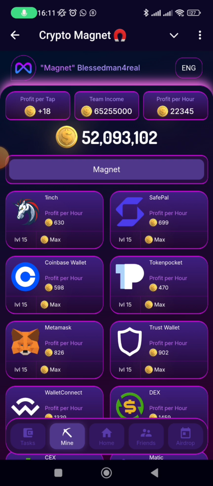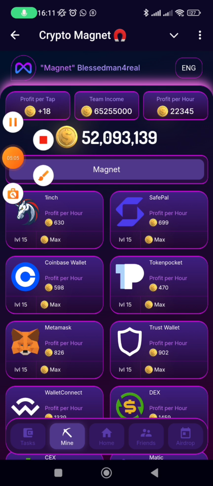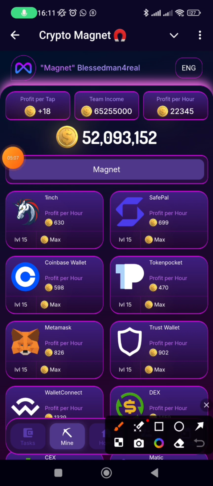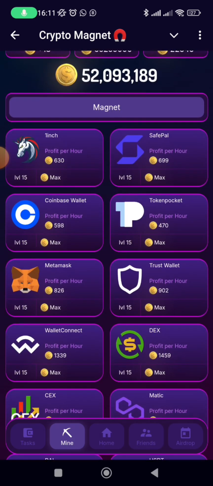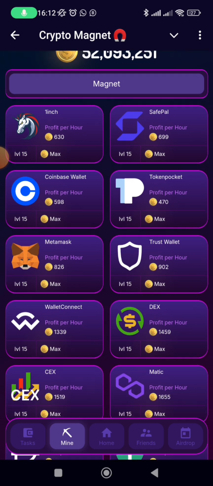When you click on it, you will be able to upgrade your cards, and as you are doing it, your profit per hour will be increasing. Each of these cards that you click on will educate you. For example, if you click on 1inch, it will tell you what 1inch is used for. The same thing with SavePal, just like this.